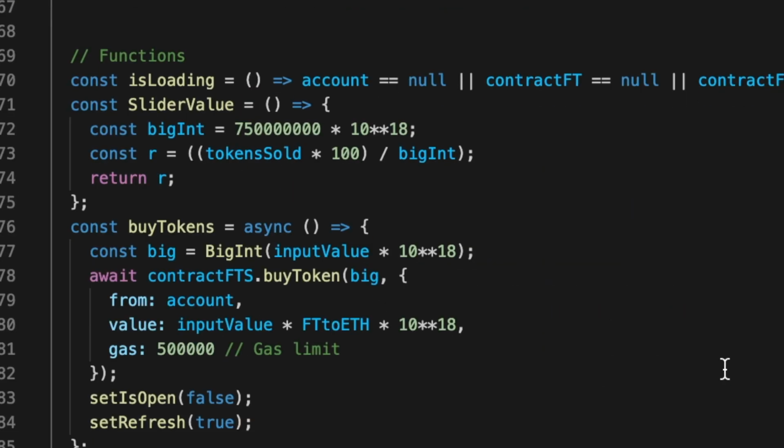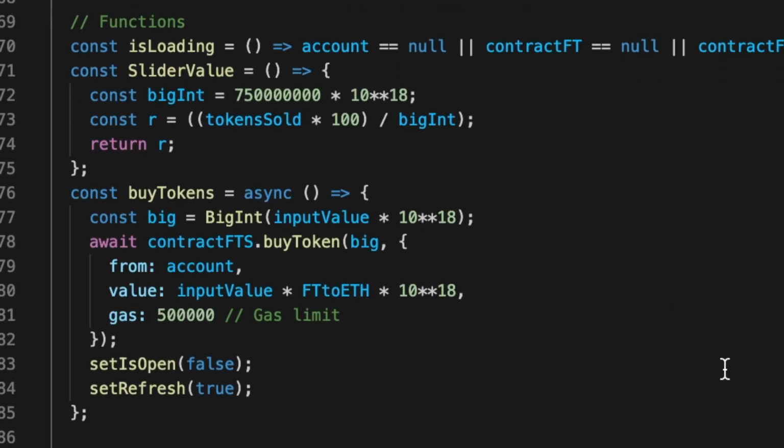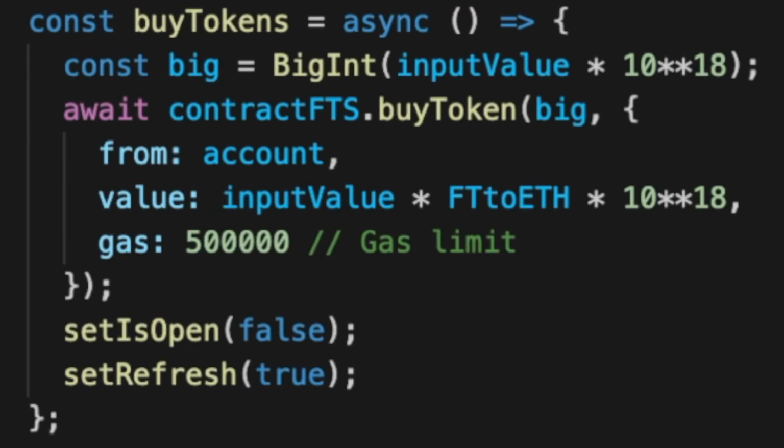Now we can see how I made the buyTokens function. I have to store the amount of tokens in Wei as a big int and then pass it as a parameter to the buyTokens function that the sale contract has. Also, I pass some metadata necessary to make a successful transfer. In the from, we pass the account of the user and we store that in the account state variable.